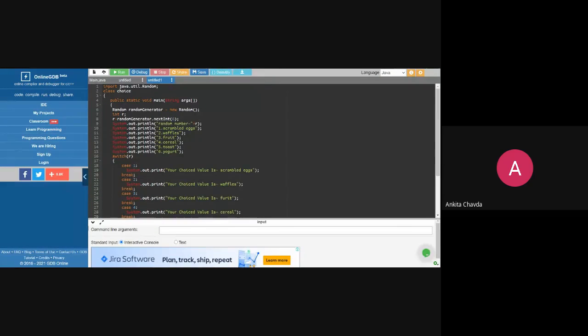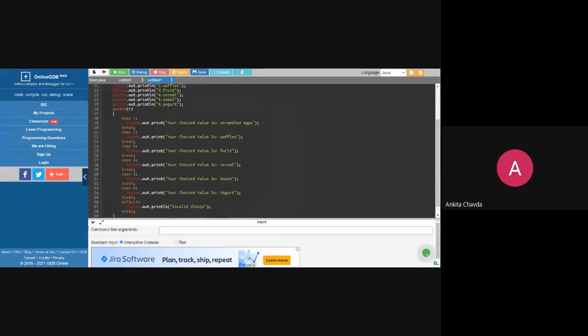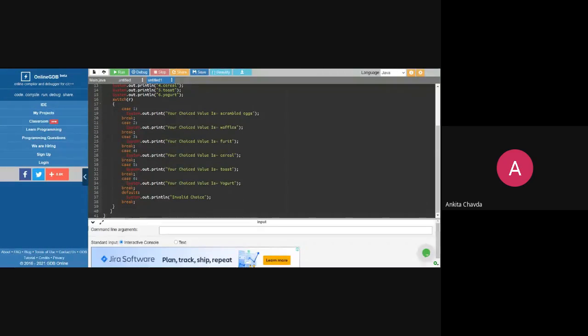If you are just simply copying the program from Google, that random generator, you are not even changing the name of the object where you are taking it from the random class. You guys are so dumbo. If you are copying, then also you are not smart enough to do that work. Come on.